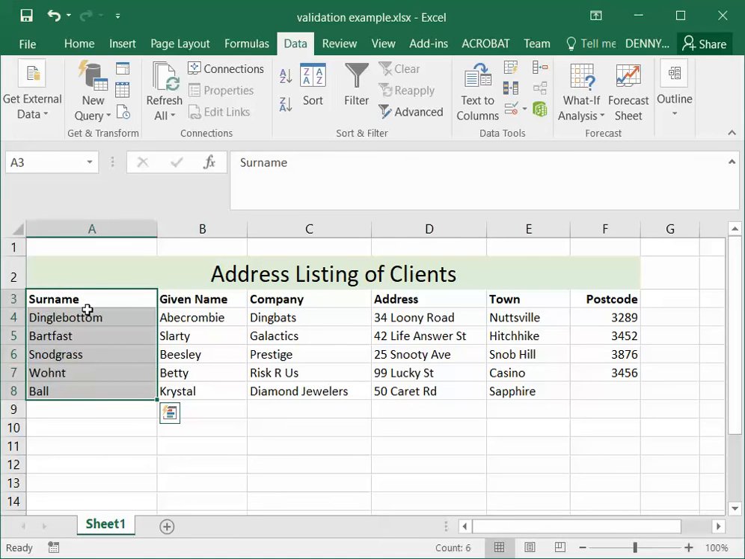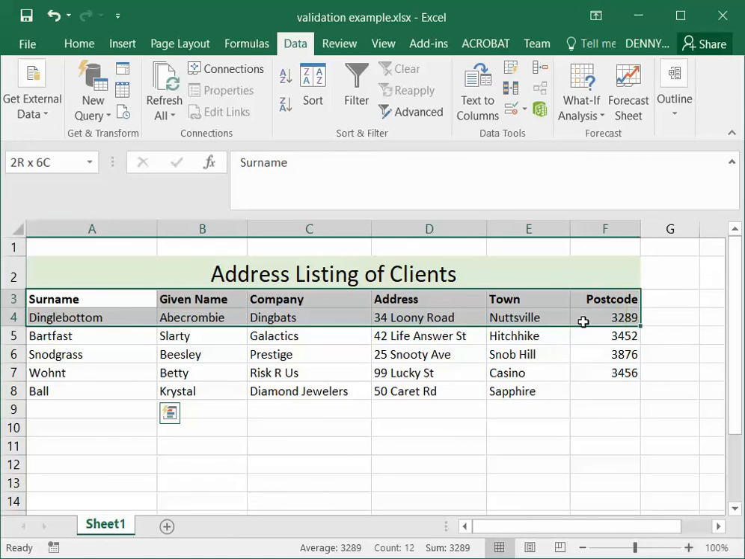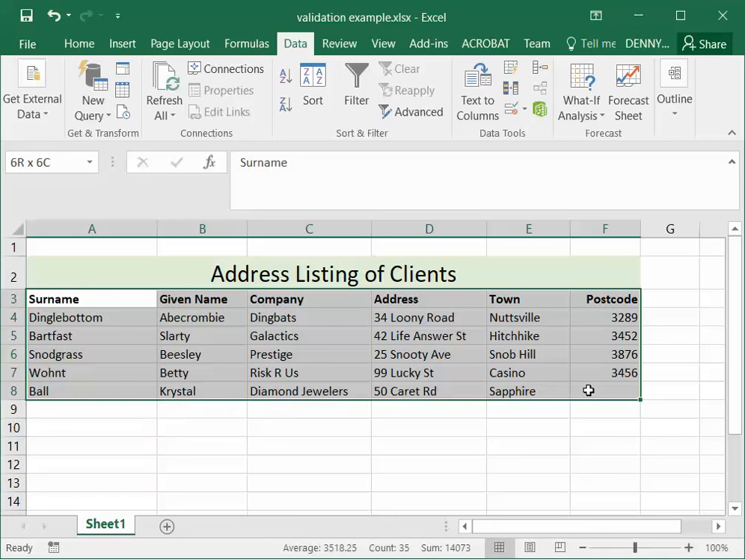When we're sorting data, we need to select all of the data. Otherwise, we will basically corrupt the data that we have. So select all the data you want to sort.